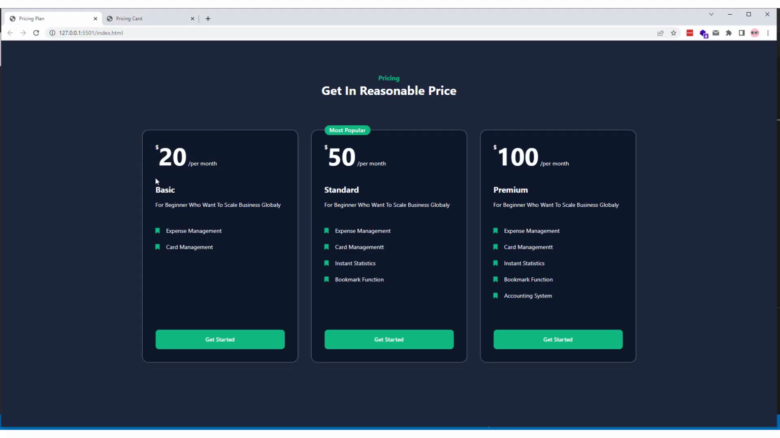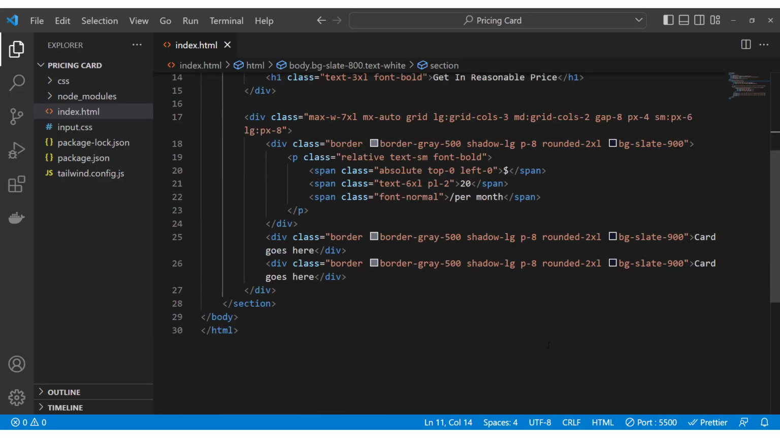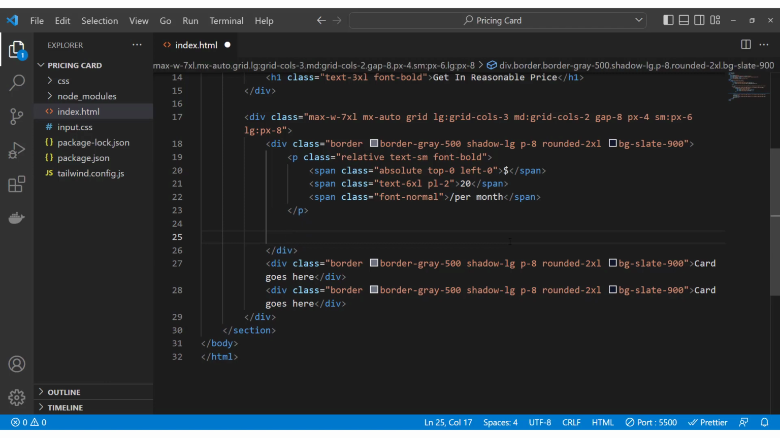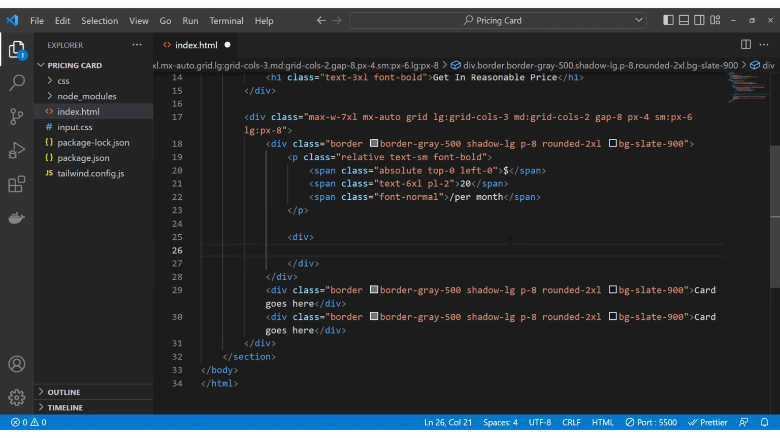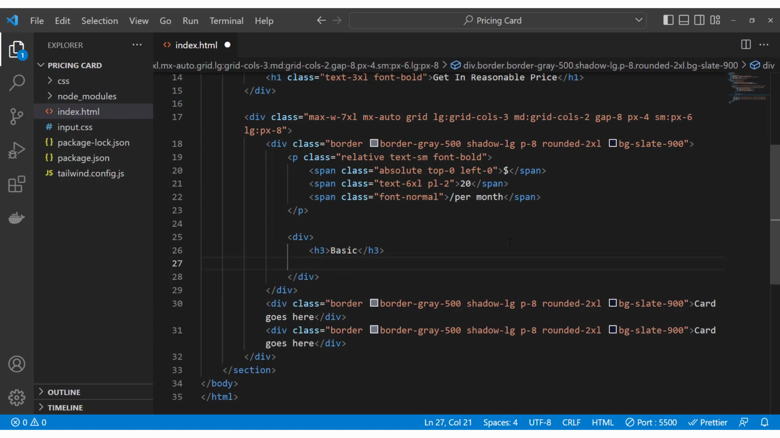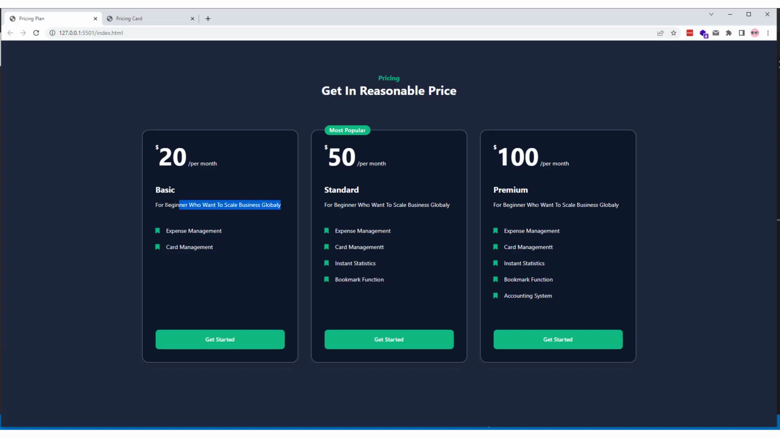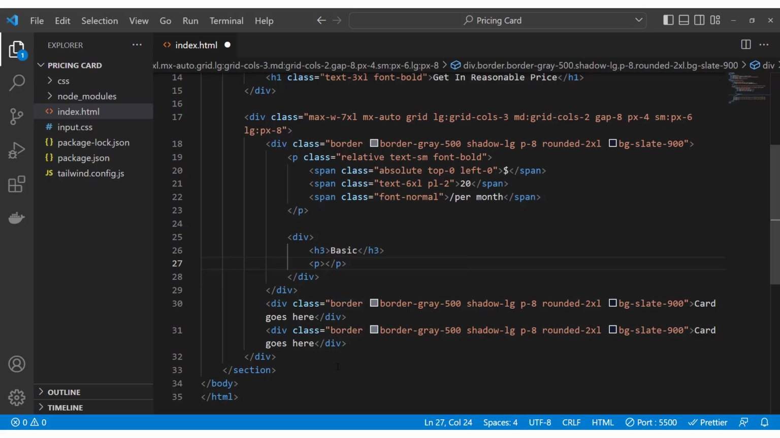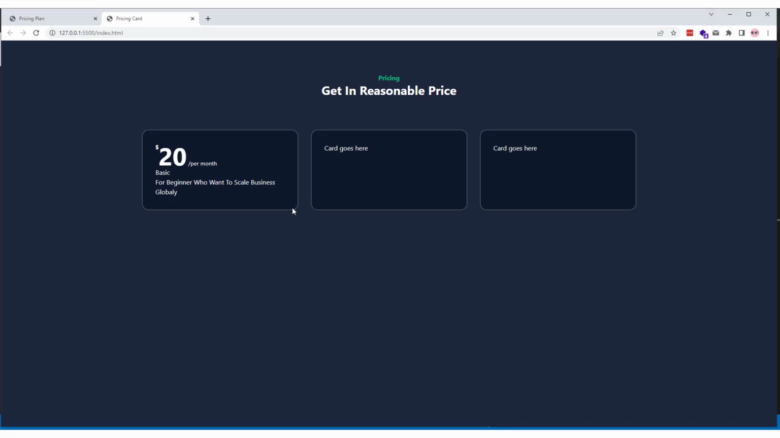Let's focus on this title and the description. Back to our code. Below this p tag, let's have a div, and inside it let's add an h3 tag, and in here let's say Basic. Below this h3 tag I'm going to add a p tag. Let's copy this description and paste it right here. Save the changes. Back in the browser, let's add some style for the title and the description.